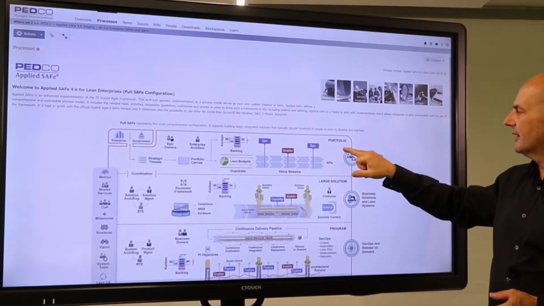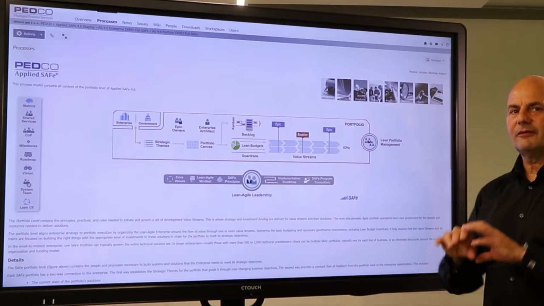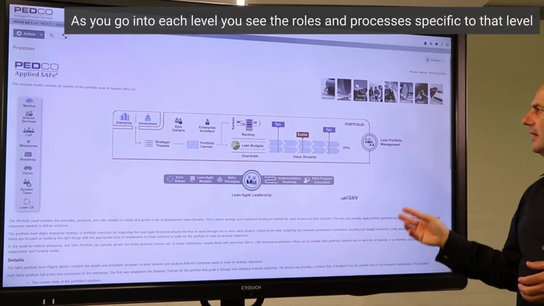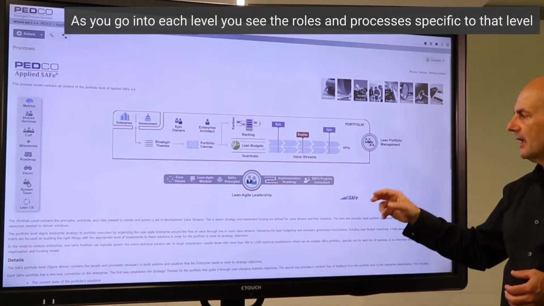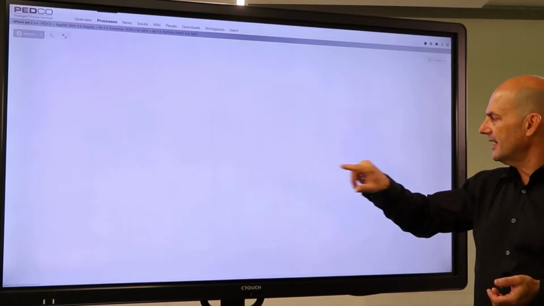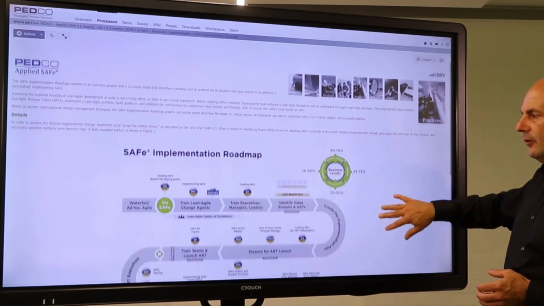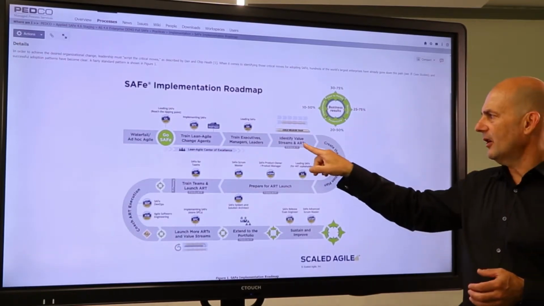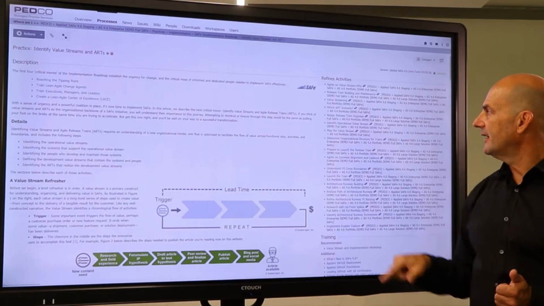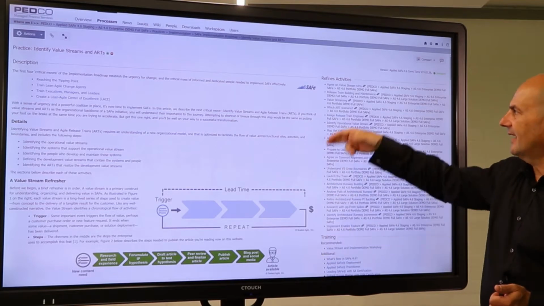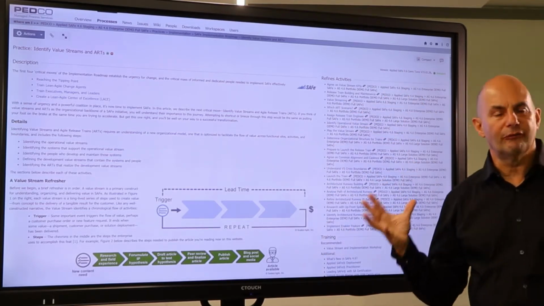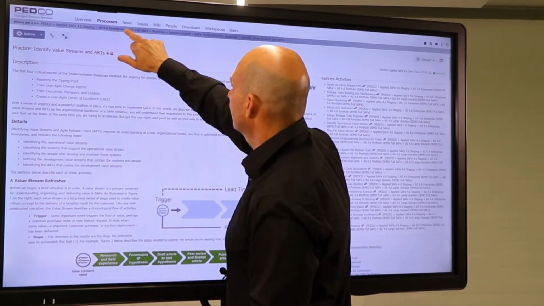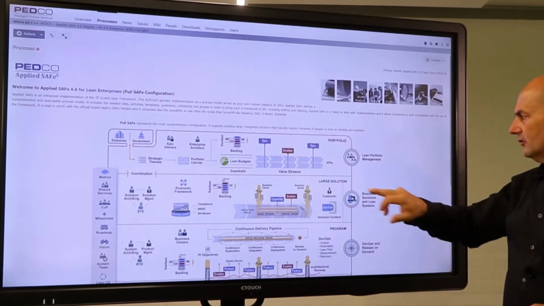of applied SAFe, we can go into portfolio, and here we have just the portfolio management. So you see it's reduced to just a few roles which are in portfolio. The work products are defined to that lower level as well. And of course we see here the implementation roadmap, where we can go as well. And if we are wondering how we identify value streams and ARTs on the portfolio level, we just click on it and we get specific practices and help in which activities we are fulfilling that, which we are really doing in portfolio. Another aspect of another level is if we go to the large solution level.